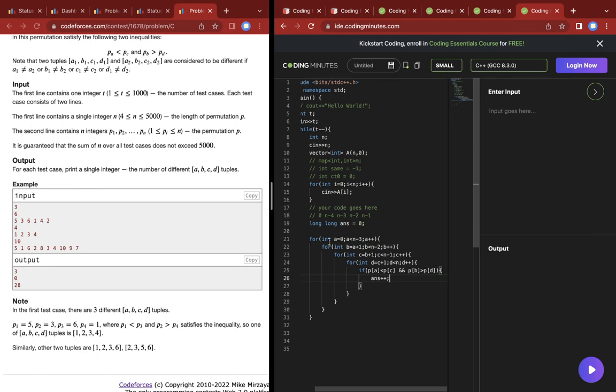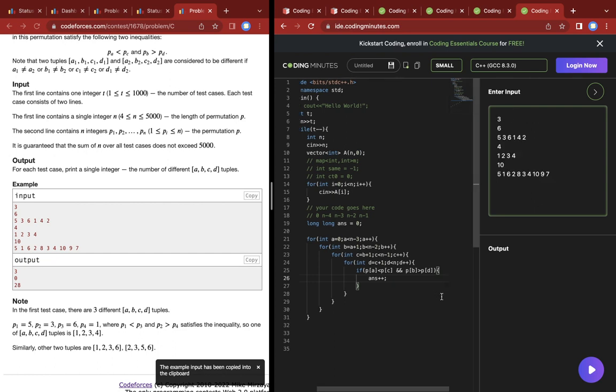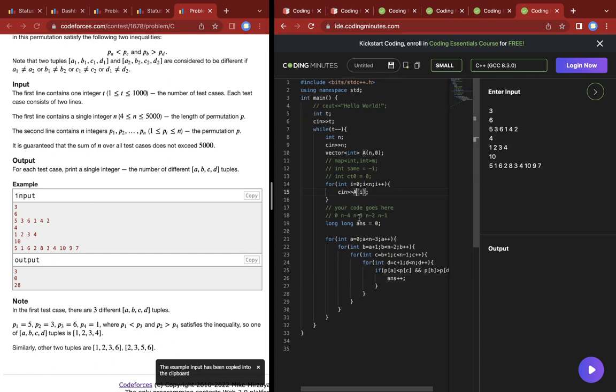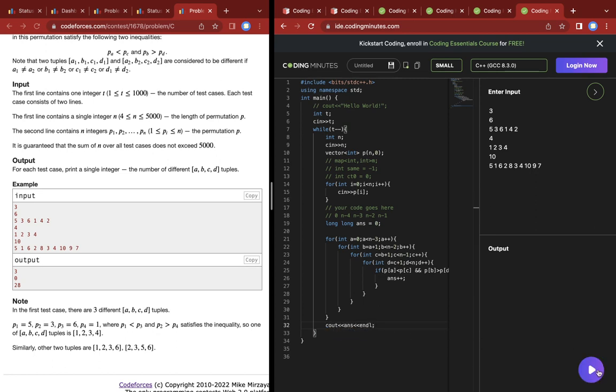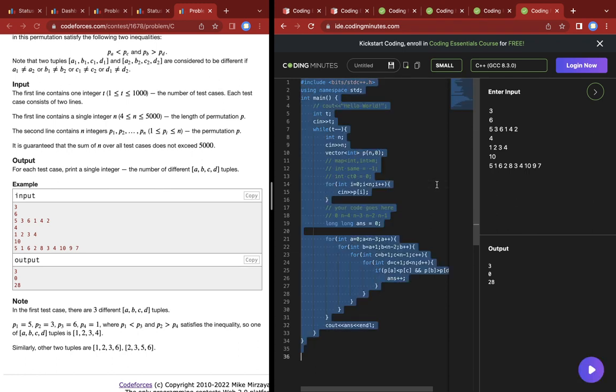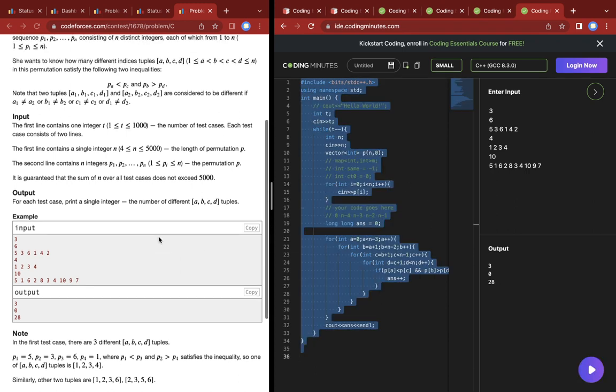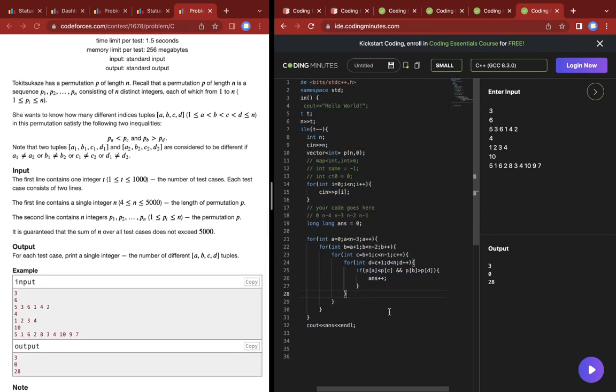Definitely this is not the way to do it, because this will get a TLE for sure. But I just wanted to show you guys that. Okay, I'll just try. Let's just see if we can get the answer. Forgot to output the answer. Yeah. So I should not submit this, but I'm feeling great.